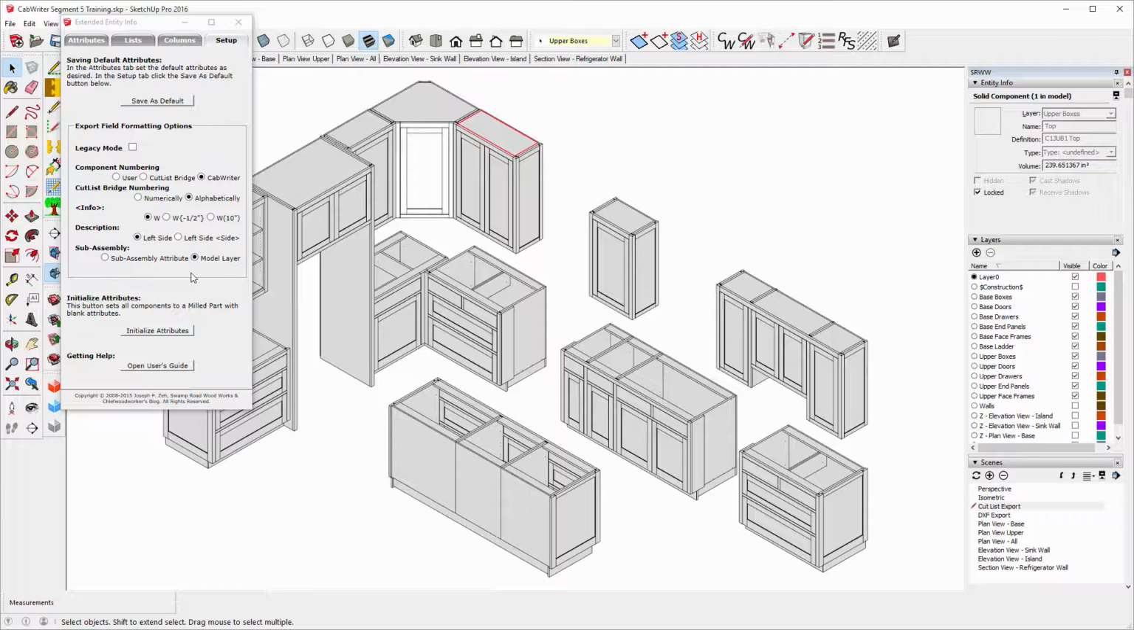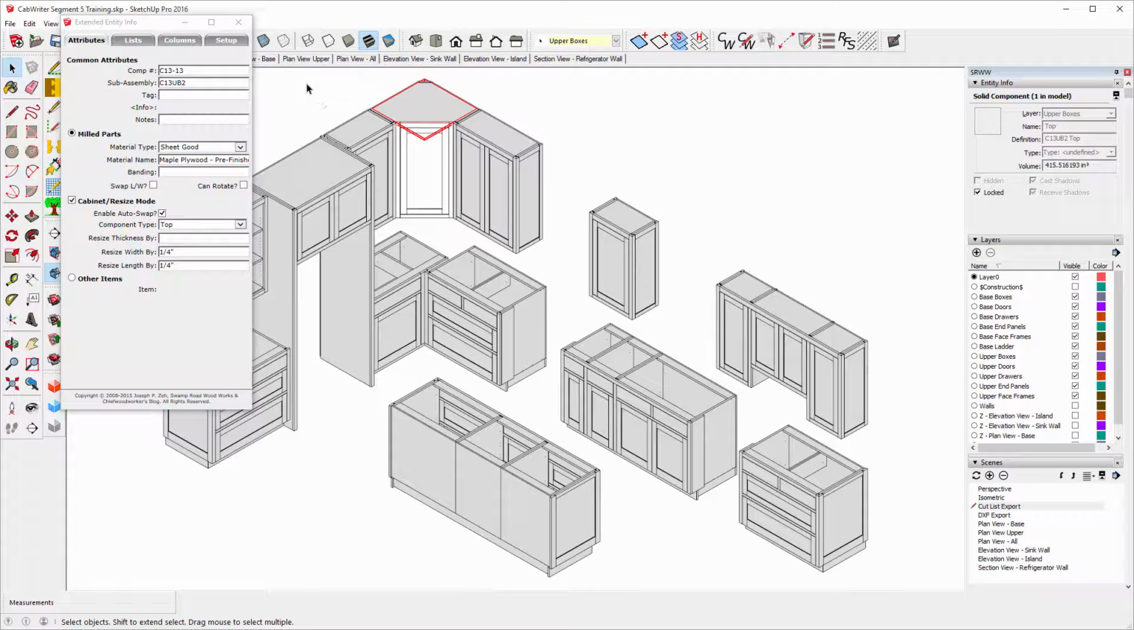Here's the one I wanted to get at. Notice I've chosen model layer for subassembly. If I take a look at a component here, any component, this subassembly is called C13UB2. It's basically the prefix of the part. I could put anything I want in here. I could call this anything I wanted to in this subassembly.